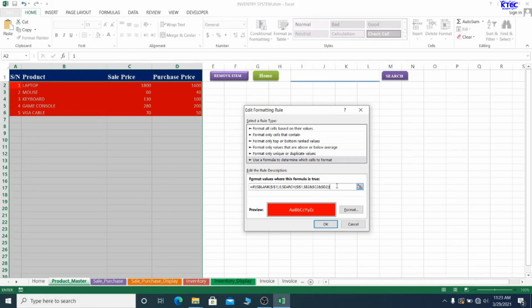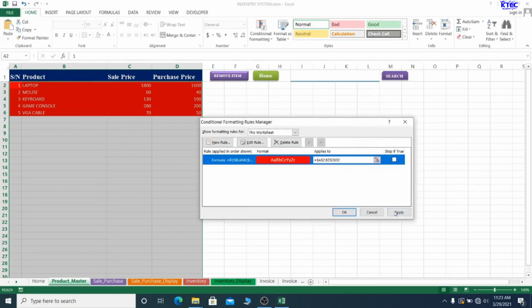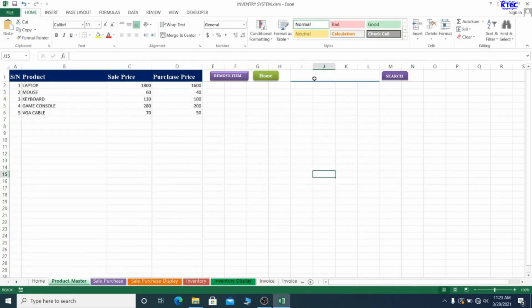If it is blank, we don't want the formatting we have applied to be applied on the rows or the items. We want it to be plain until we search for a particular item. That is when the item can be selected, and then we can do whatever we want with it. So after that, just click on OK and apply rule, then OK. So you can see that everything is now working.